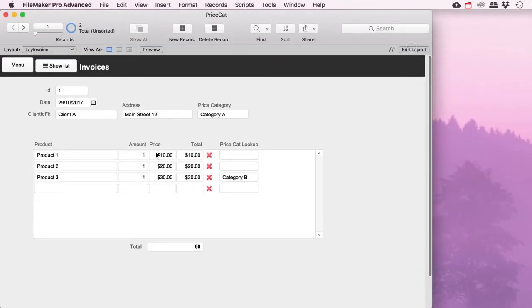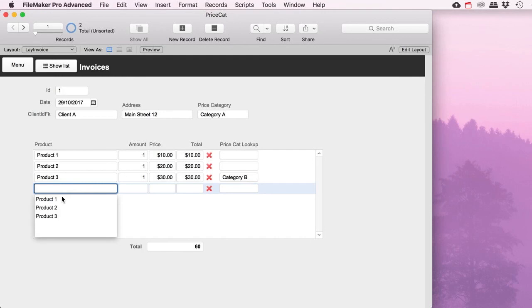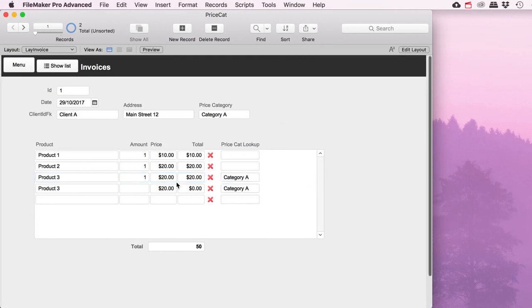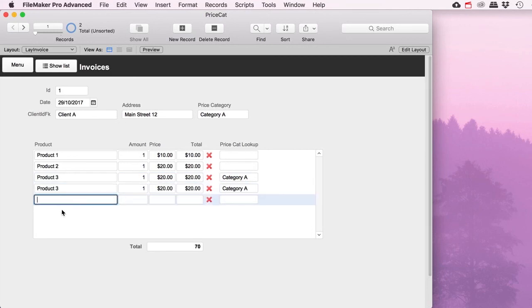So now of course be careful with existing records because they haven't really updated yet, but now that I know that I've got a category A and I'm going to add another product 3 in here, then it shows up now with a different price because it has category A here. This one is still category B, so I'm going to change this back to an A. And then as you can see, the price updates.